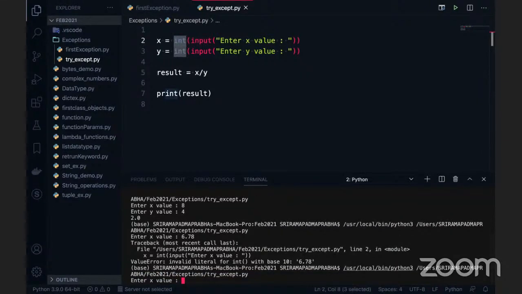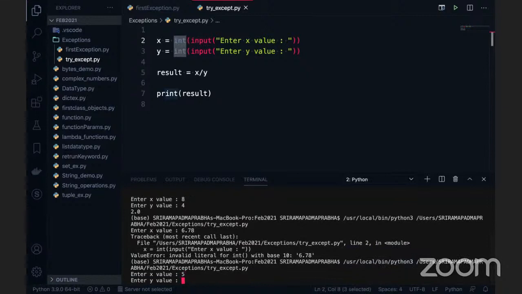For the x value I'm giving 5, and for the y value I'm giving 0. When 5 is divided by 0, what is the output, guys?